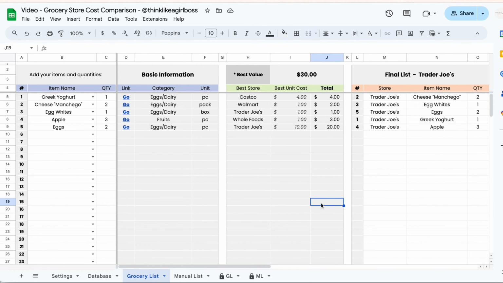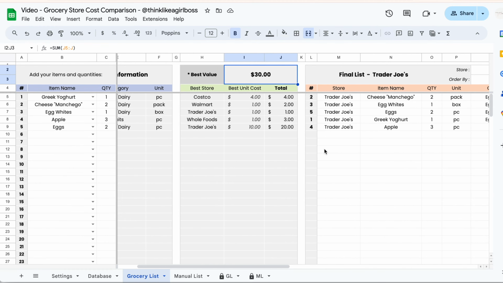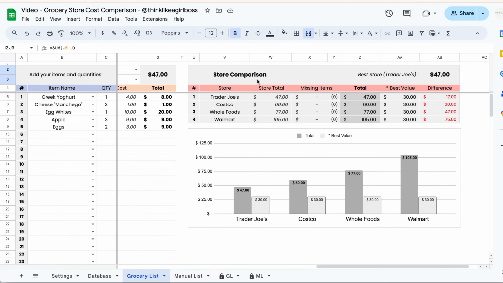Of course, visiting multiple stores is not always possible, especially not if you do it every single week, but it's a great thing to have as a reference. And once you have that reference, you can scroll to the right and you can check the store comparison table. So this is going to show you how much your grocery list that you created over here is going to cost on each of these stores according to the unit costs that you added in your database, and it's going to get sorted from the best option to the worst option.